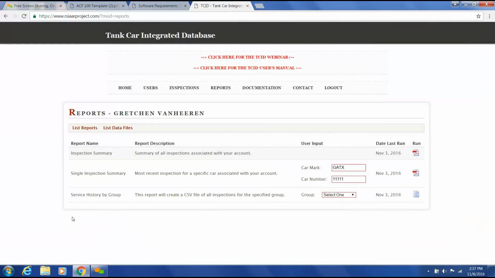And the last report we have is a newer one. People asked if they could get information in a spreadsheet format as opposed to a PDF so that they can do their own analysis and filtering for information. So we created this service history by group. And here, select your group. You should only have one option for now. And then hit the Run button.